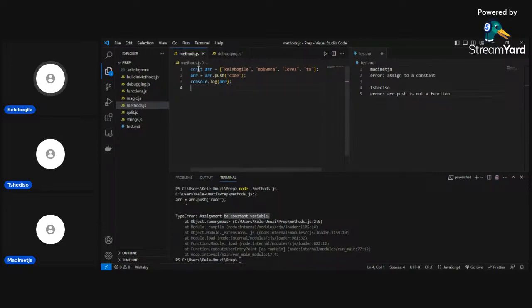Unless maybe we do let. Wait, if we do let, would it still run? Would we not get errors if we have let? I think it's gonna run. So what do you think? Yeah, I also think it's gonna run. It's gonna run and add this code to the end.